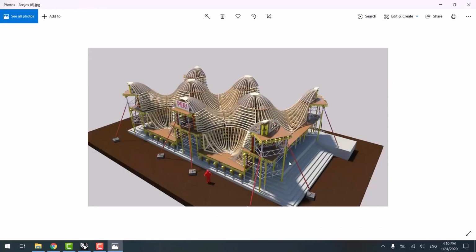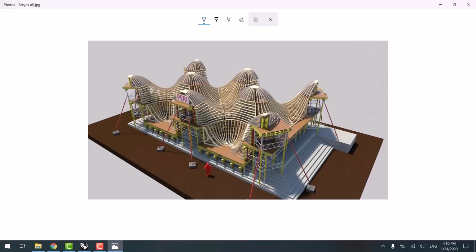Okay, and here in another picture, we are going to start modeling this 1/4.